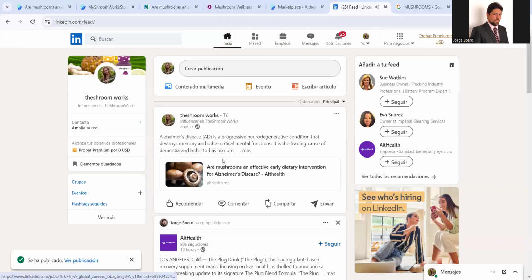There you go. You see? Those are two steps that are very important. If you're going to be a content creator, make sure that you are actually creating content on ALTHEALTH and that you are sharing that content from ALTHEALTH into your socials.